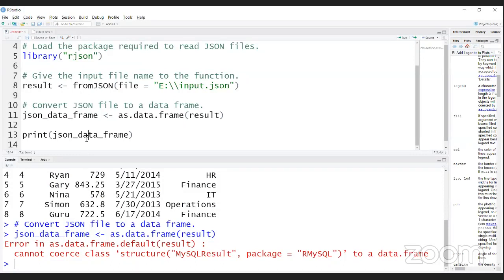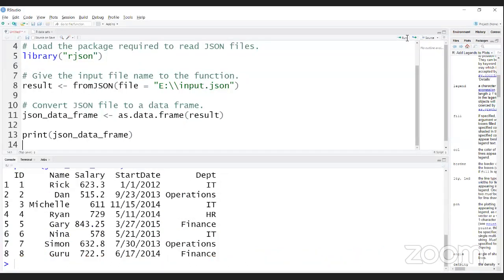No worries on that. Anyway, my data got retrieved and the same has been stored in my data frame. So this is how you will read data from JSON file format.